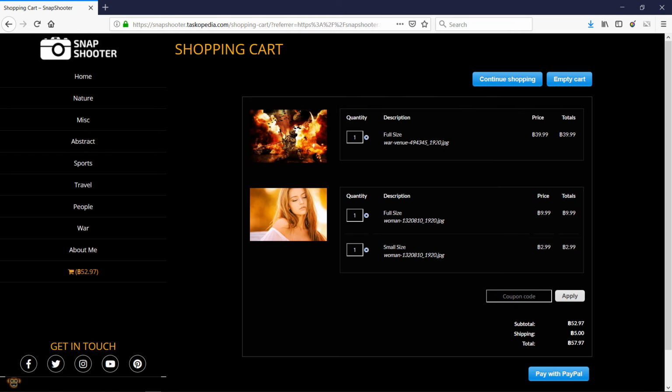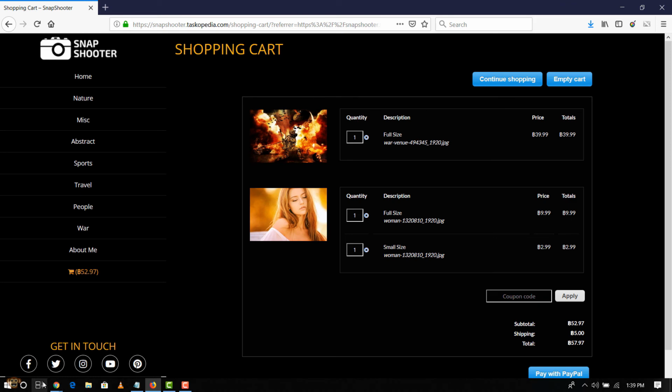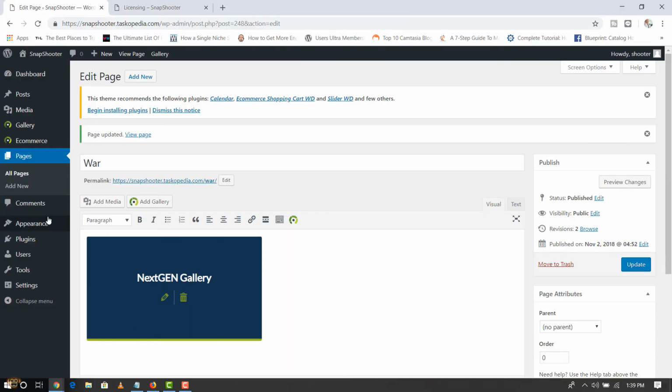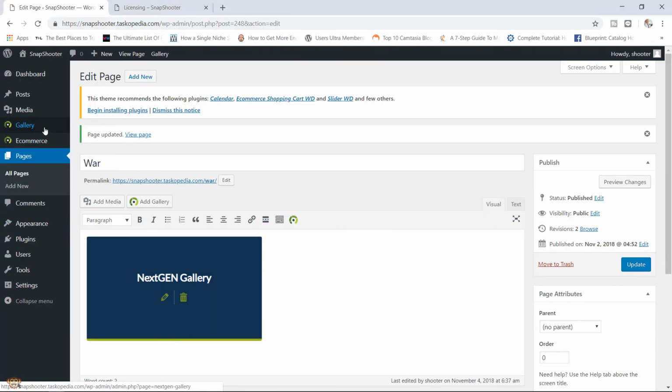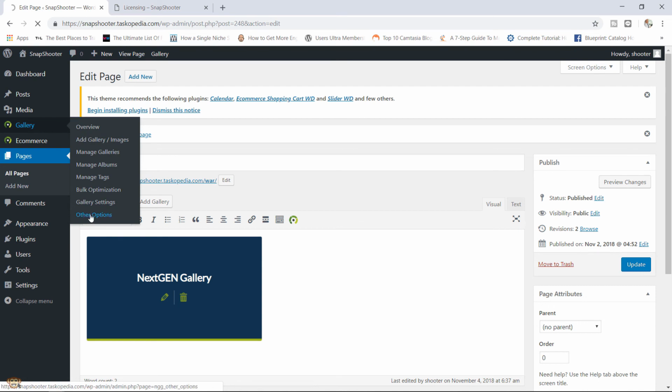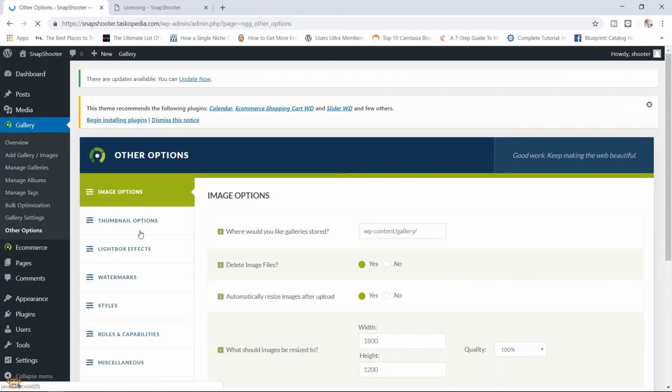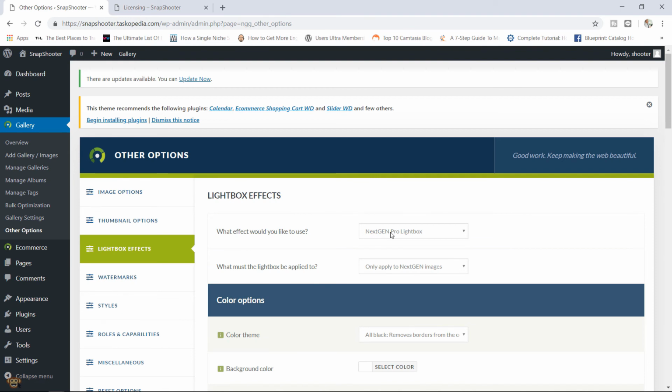So this is really, really excellent. I really like the way the shopping works with the NextGen gallery plugin. So just to gently remind you, make sure that the lightbox option you've chosen is set to the NextGen Pro lightbox. This is extremely important. If this is set to any other option, you might not be able to add items to your cart. So make sure this is set to the Pro Lightbox.